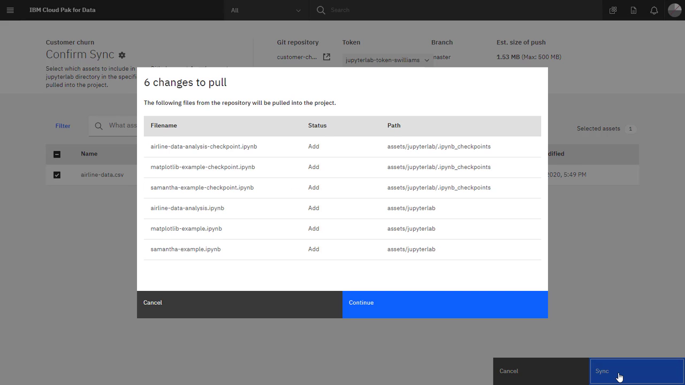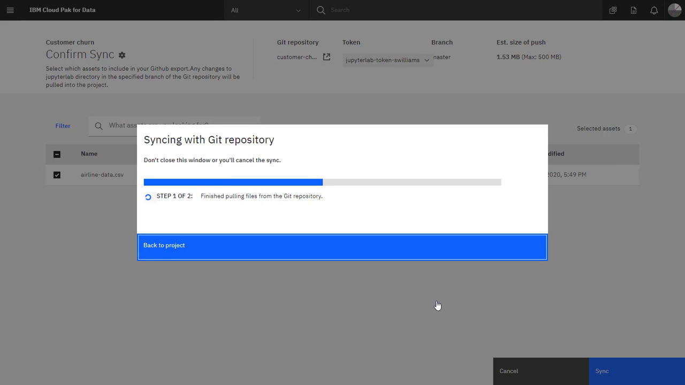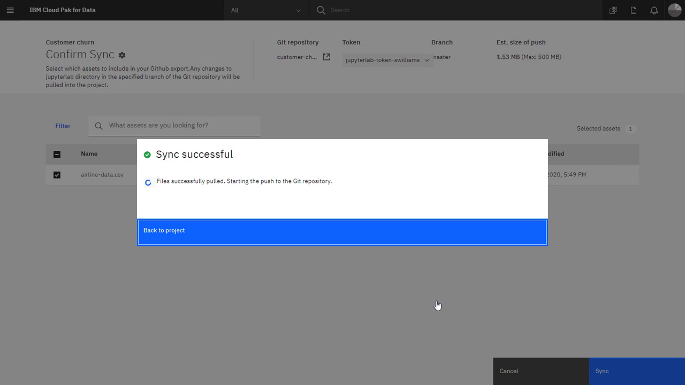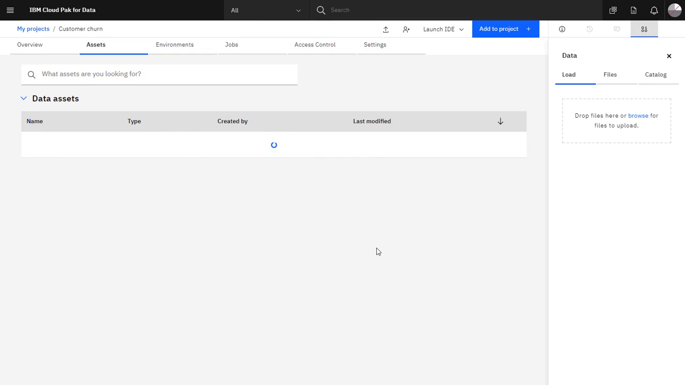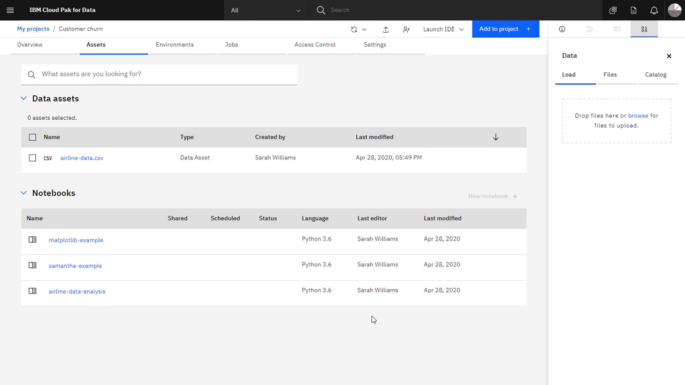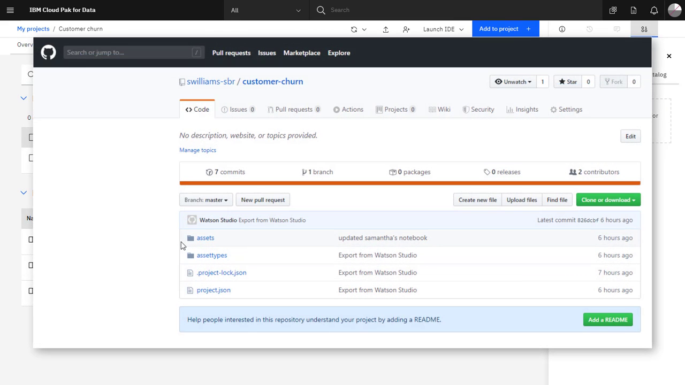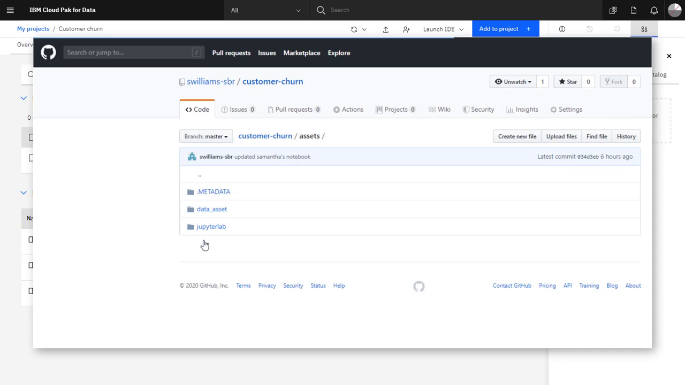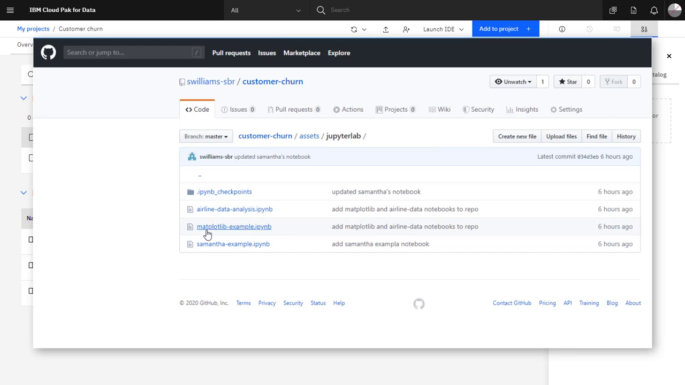It recognizes that there are notebooks in the repository that are not in the project. Click Continue to pull the notebooks from the repository. When the sync is complete, you'll see the notebooks listed on the Assets tab. By syncing the Git notebook changes with the project, you update the common shared project clone to reflect what was last pushed to the branch of the GitHub repository you selected when you created the project.